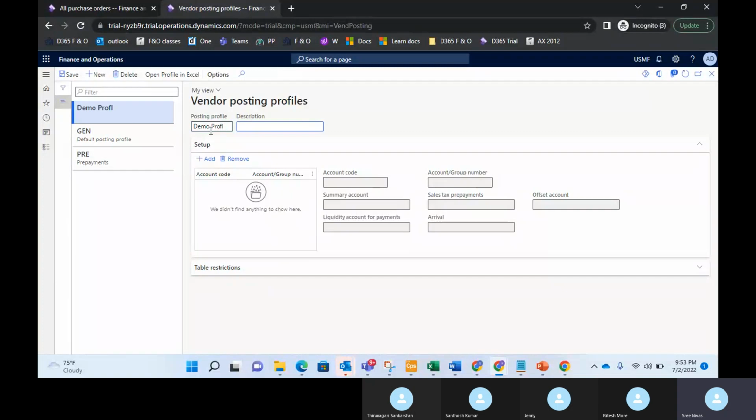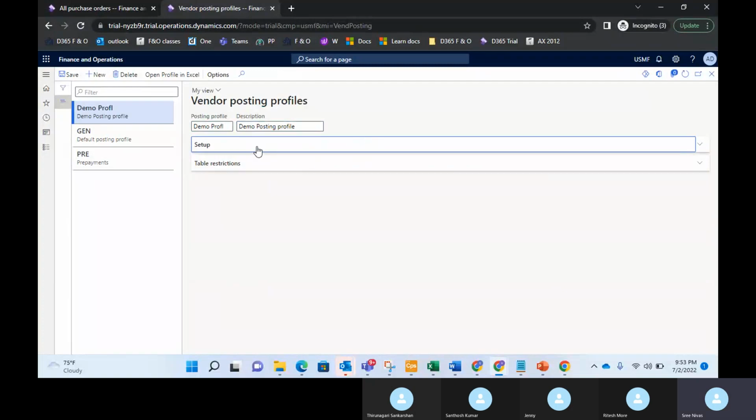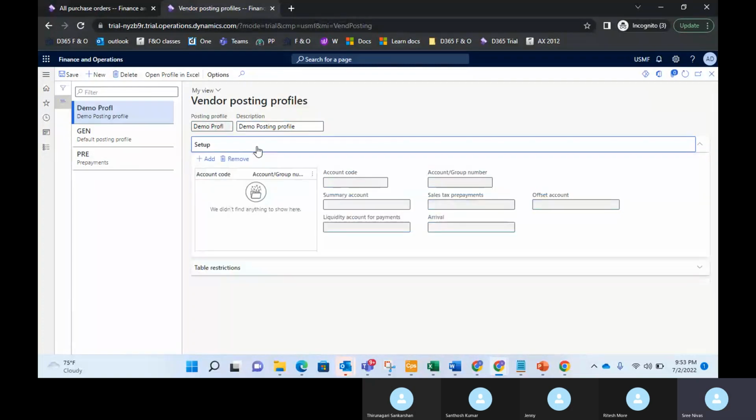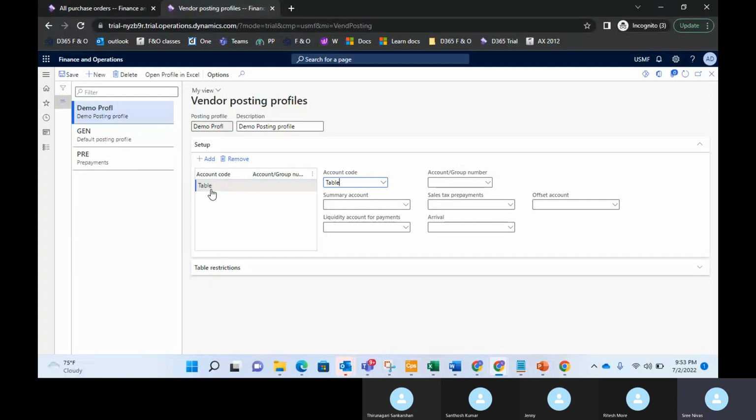There is a limitation here. We cannot update full words here. So let us assume that we are giving it as a demo posting profile. Now here, again under the setup, click on add. Immediately it will show you the table under the account code.